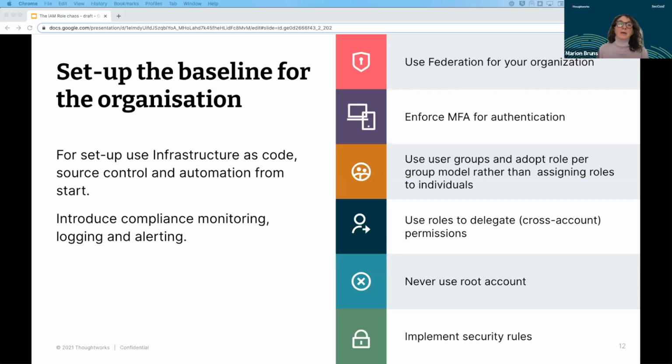So again, all security rules and all setup is a waste if you do not do respective monitoring and logging as well.